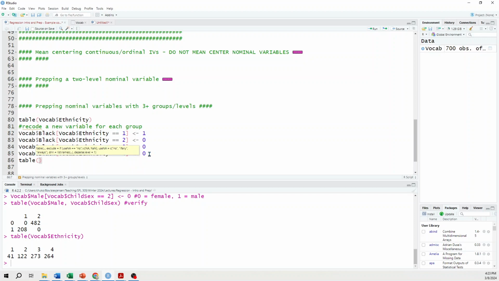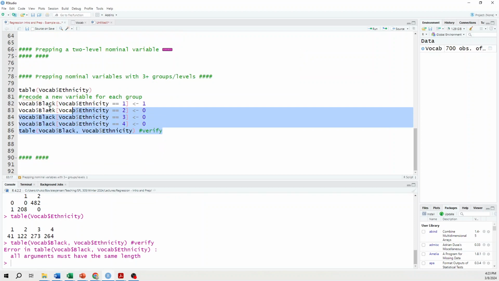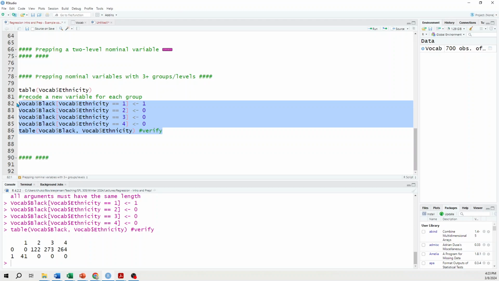Then at the end, we're going to verify that. So we're going to do table and do these crosstabs and verify that. Now, error, all arguments must have the same length. I didn't actually run the code. Sometimes I'm like, what? I just coded that. Why didn't it work? Well, you didn't run the code. Of course it didn't work. So everybody who was a 1 on the old variable is still a 1. Everybody who's a 2, 3, or 4 is now a 0 on that new variable. That's exactly what we're looking for.